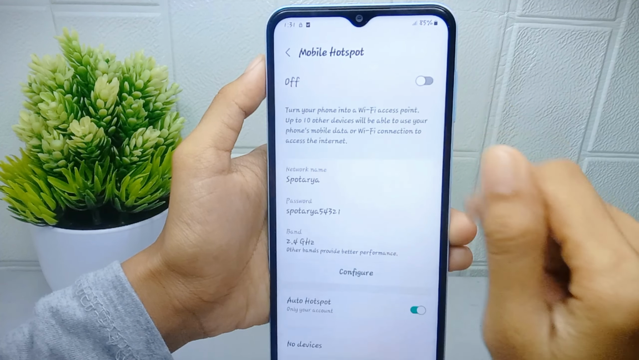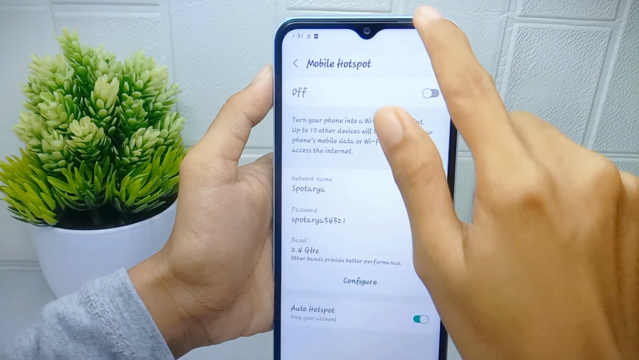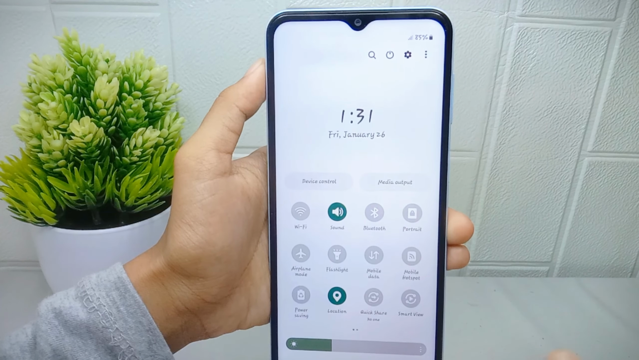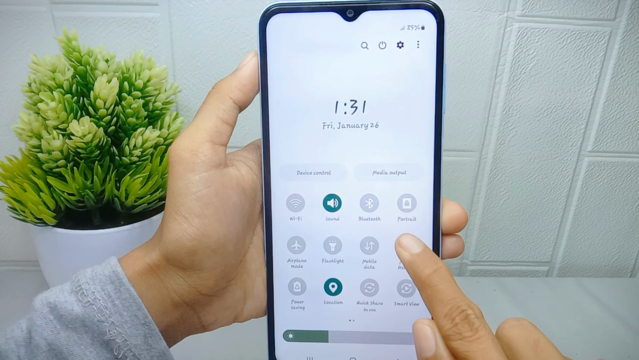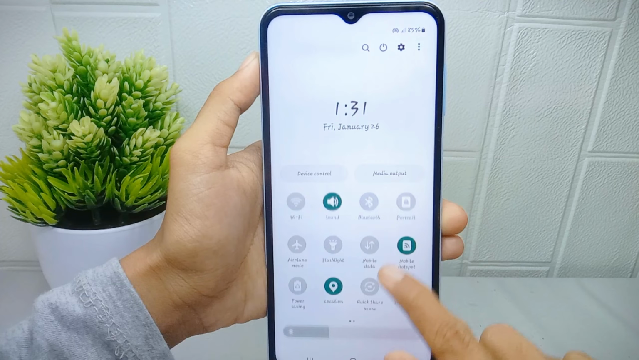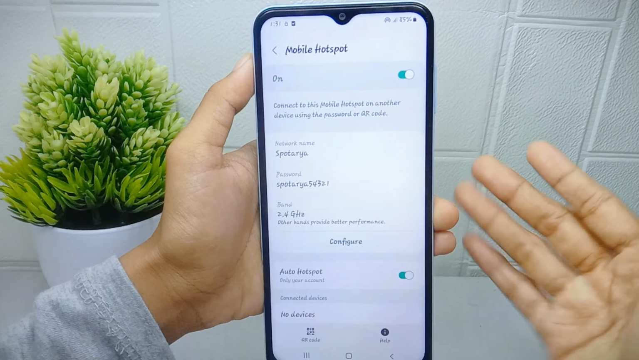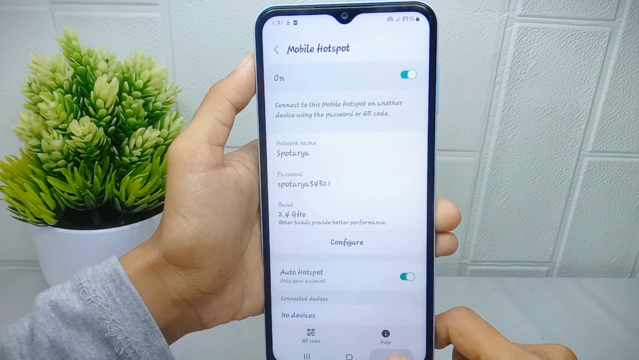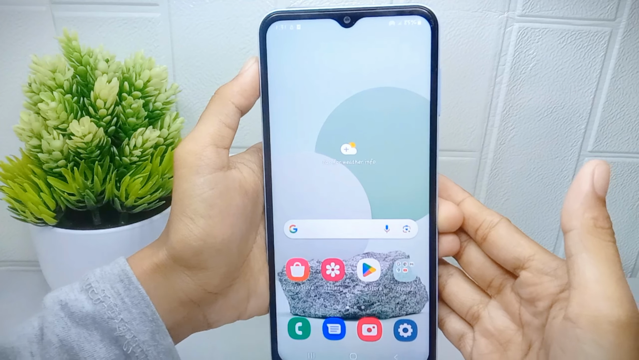And then for the second way, you can open the control center on your device. Okay, after that, find the hotspot tool and then press on it to activate. Okay, so now the hotspot network on your device is successfully active. Well, that's the tutorial on how to turn on hotspot on Samsung Galaxy A15 device.